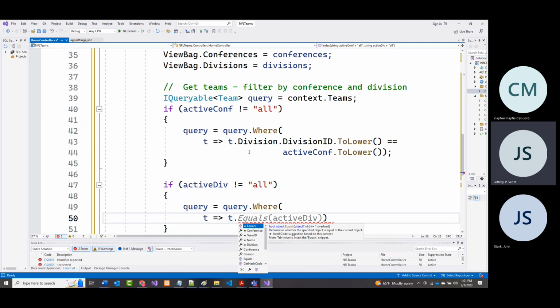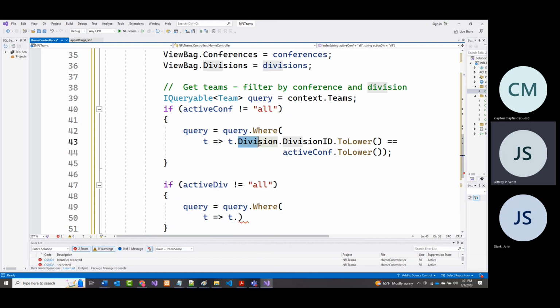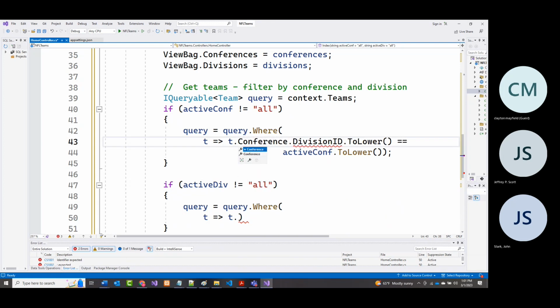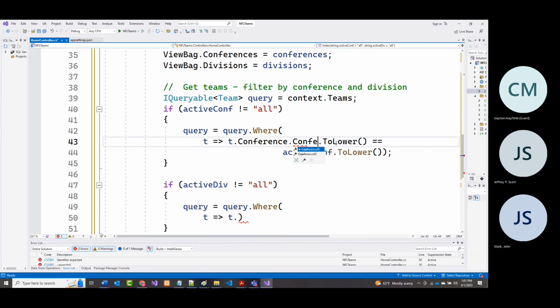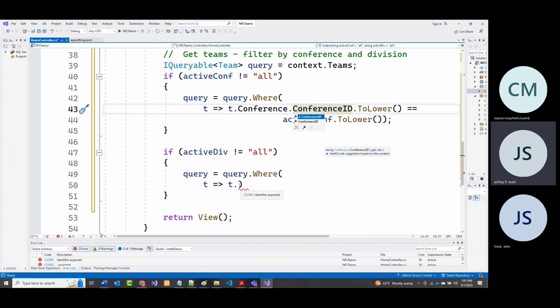In fact, this was wrong. This should have all been conference here and here, because I'm checking the conference here. And then down here, this should be division.